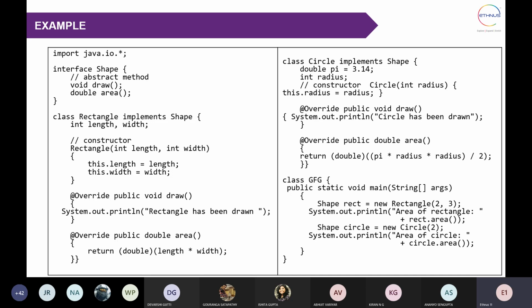Great, Miss Ishita. So I mentioned area of rectangle 6 and area of circle 6.28. Great. So now we have this interface shape, in which we have two abstract methods, or interface methods, that is void draw and double area. So these are the two method declarations we have, and they have been implemented by two classes, class rectangle and class circle. In class rectangle, we have a constructor, rectangle with length and width, which gets the values for the length and width.